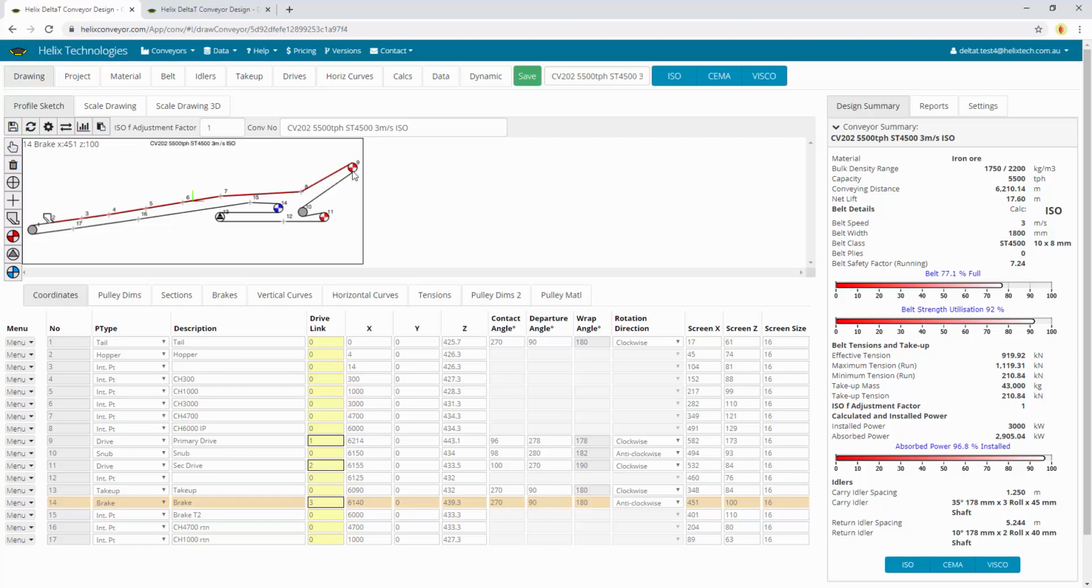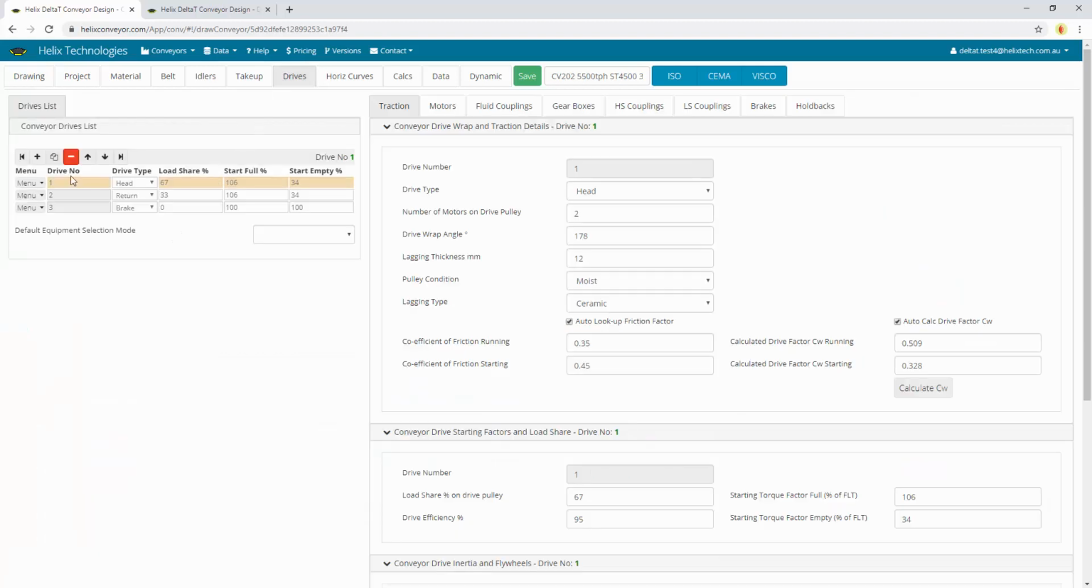If we hover our mouse over the drive, it'll highlight it down here, and we can see this drive is on pulley number 9, and it's drive 1. The secondary drive's drive 2, the brake's drive 3. These numbers correspond to the numbers in this table in our drives tab. So drive 1 was our head drive, our return drive, which was our secondary drive, and then our brake was drive number 3.